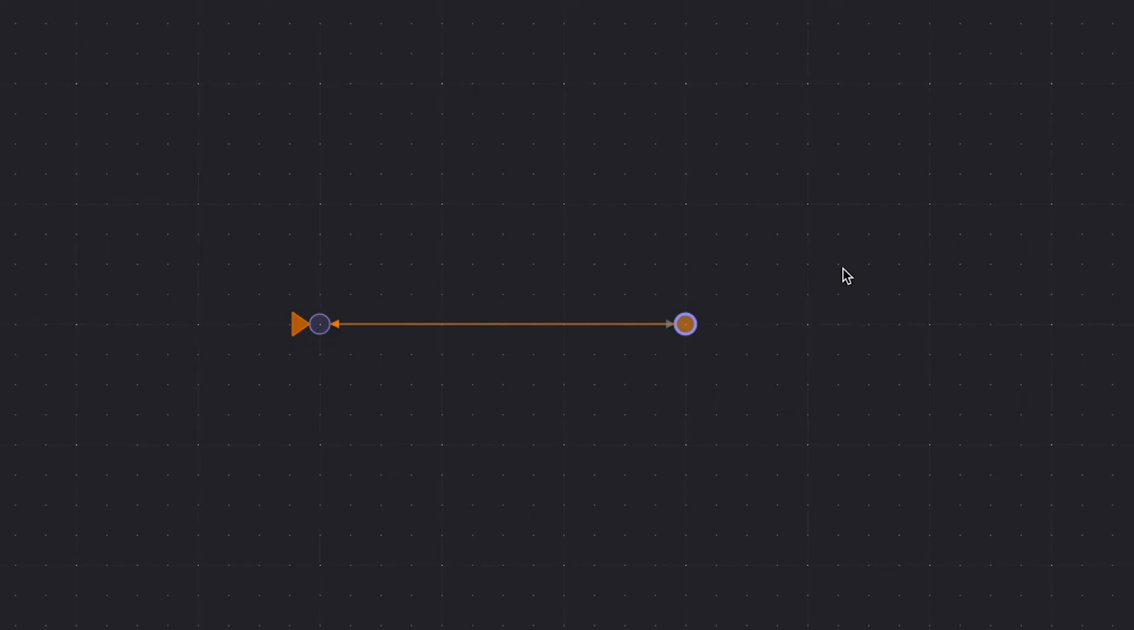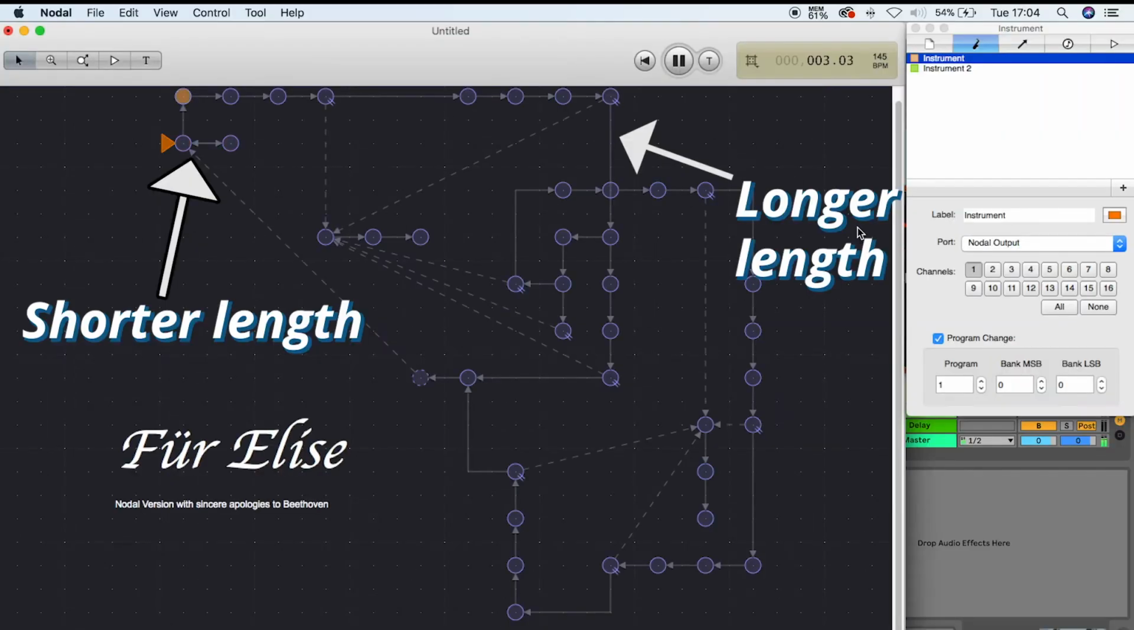This means that unlike in traditional music where we read left to right, rhythm in Nodal has no direction and can be read the same up or down or left or right. So the rhythm of a note in Nodal is determined by the distance between itself and the node it's attached to.